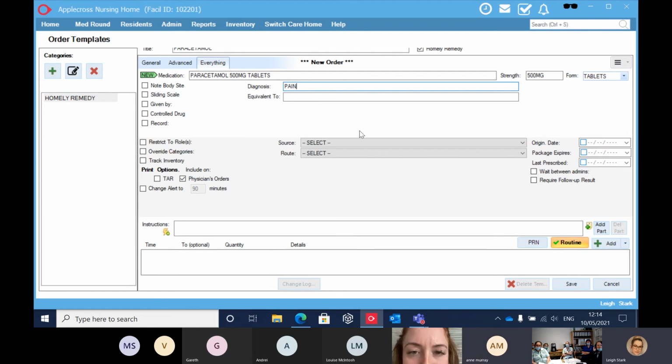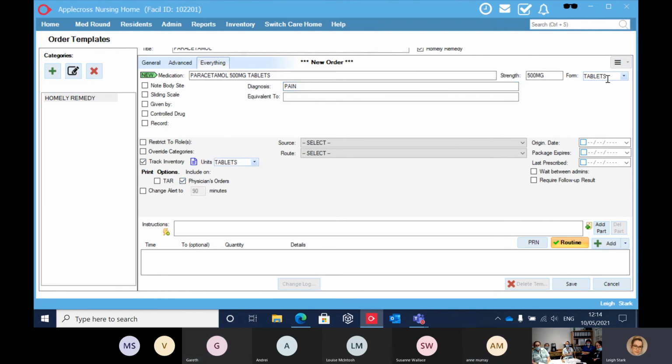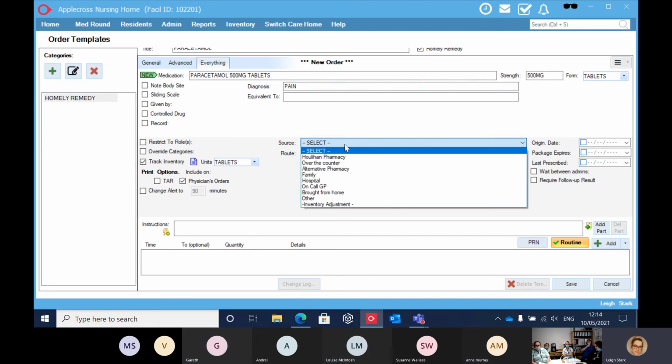Now, with your homely remedies, do you want to manage the stock on the system as well, I assume? Yes. Yeah? Okay, so in order to do that, you want to track the inventory. So always tick track inventory. It will assume the form that we've put at the top here as the units. So we can count tablets, that's fine. We're going to leave that as so. We need to tell the system where these paracetamol have come from. So where generally do you get them from? Is it from a pharmacy or over the counter?